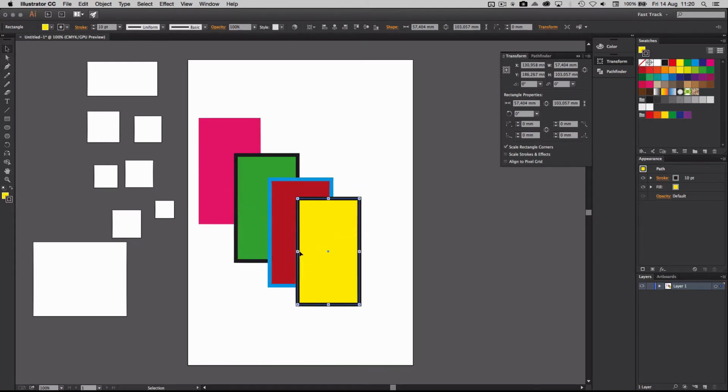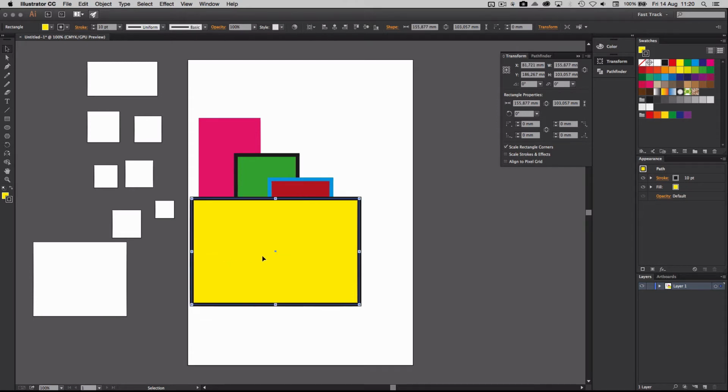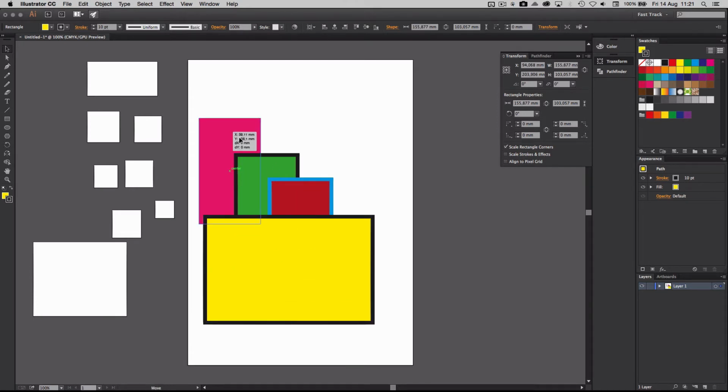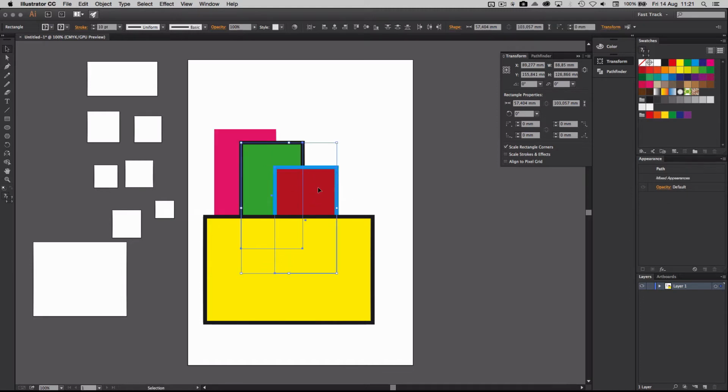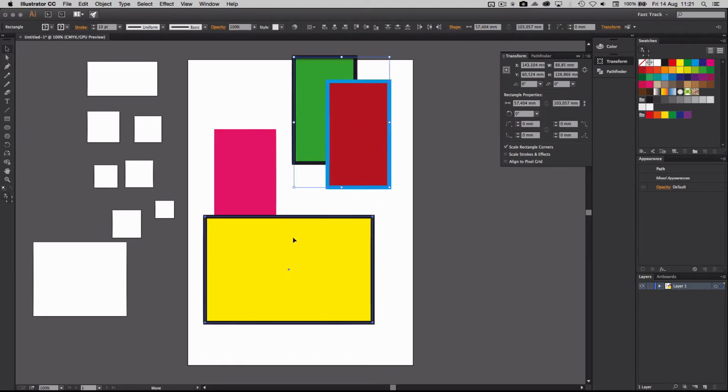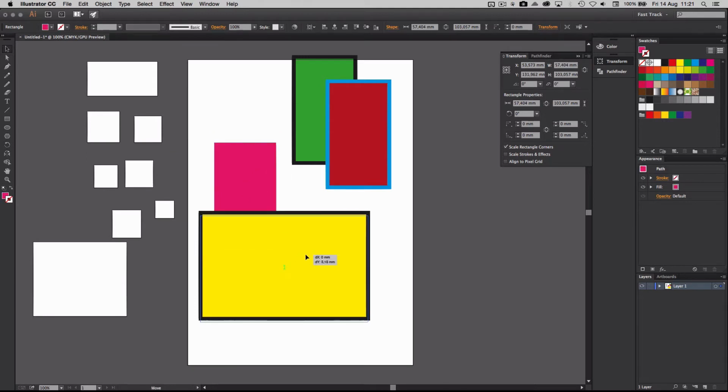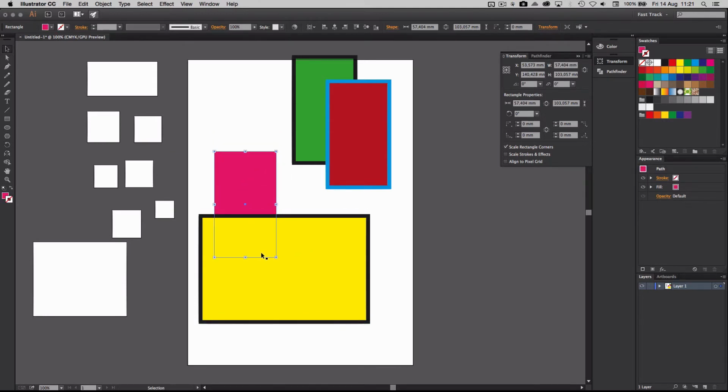The yellow one is on top of all the other ones here. I would like the magenta to be on top of the yellow. Now I'll just take these 2 and take them out of the equation by moving them. This is below and this is on top. I want this to be on top. How do I do it? I need to arrange it.